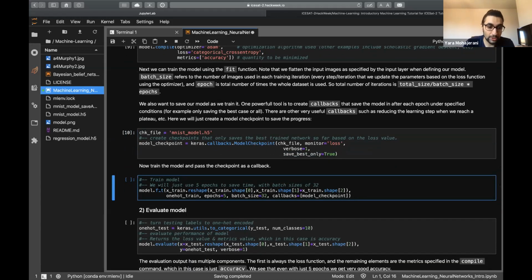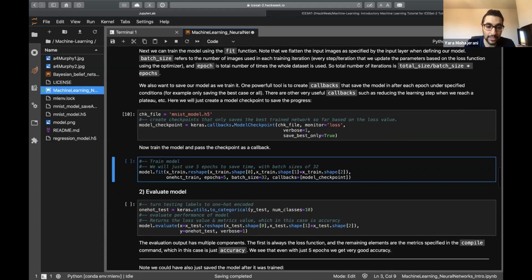So we can use the model.fit function, and remember that we want to flatten our images. So the first dimension is the actual number of training images that we have, so this is 60,000. But the second dimension is the flattened array, so the width times the height of the images. And our training labels, which is the second argument of the fit function, is going to be the one-hot encoded labels. And batch size and epoch.